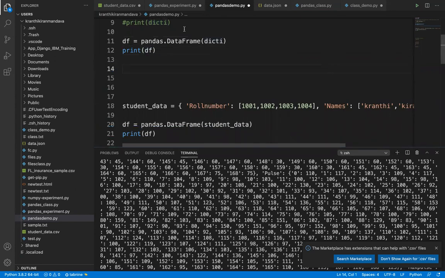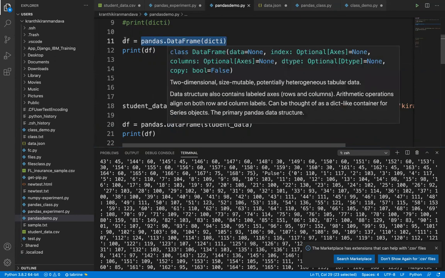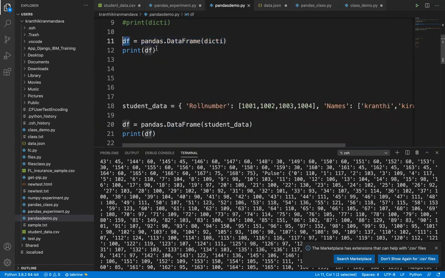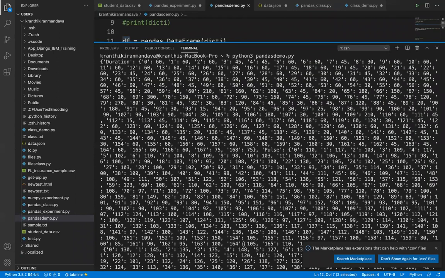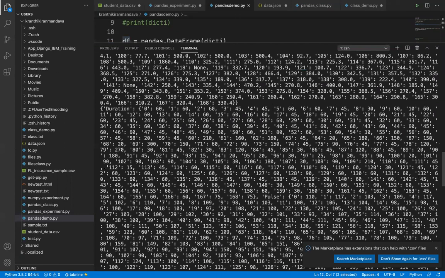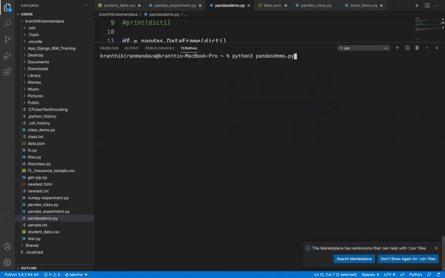It should be DF, because when we get the dictionary and convert it into a data frame, the data frame is referred to by DF. Now, if you want the data frame to be printed, you need to print DF, not dict. Dict is pointing to a dictionary. It's not pointing to the data frame, right? So let us clear it and use the same thing.